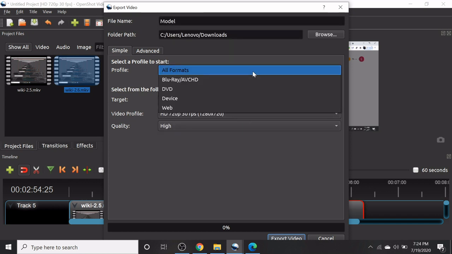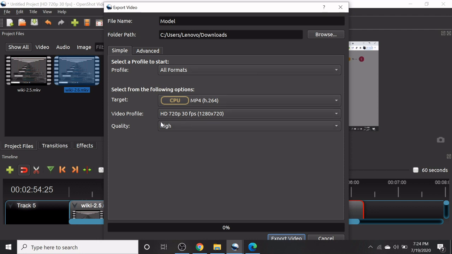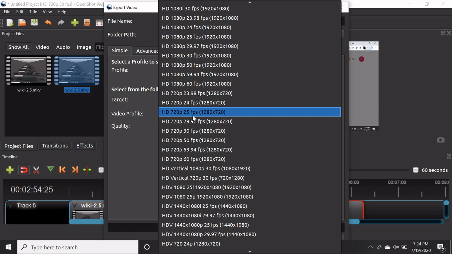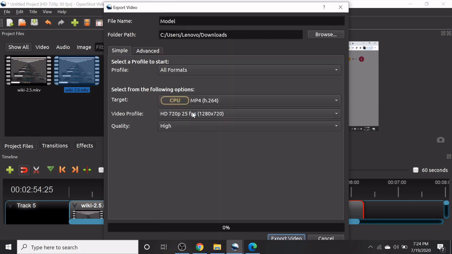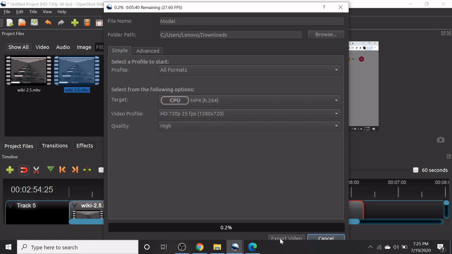Now I am clicking on all formats. Here you can see the quality, that is high, medium or low. Also the video profile, highest is 720p, 25 frames per second, 1280x720. Likewise, you can select any type of video profile as you expected. Now you click on the export video. It will take quite some time for the export of the project file according to the file format.